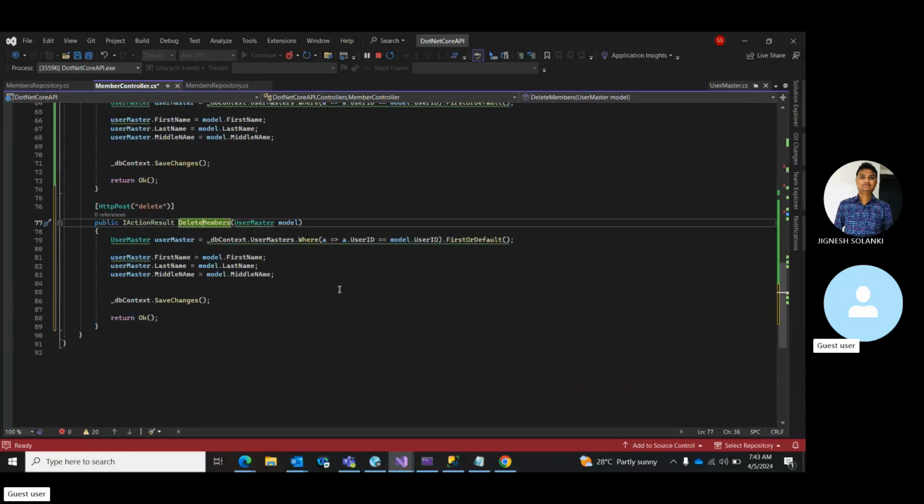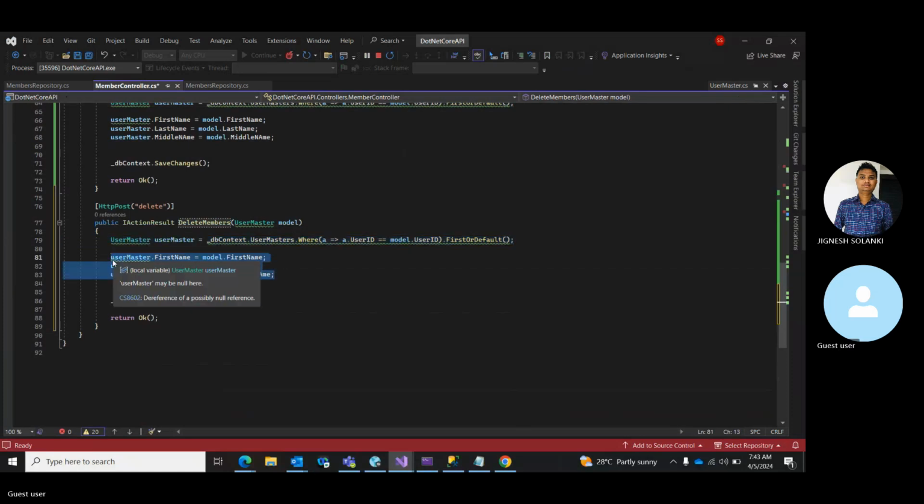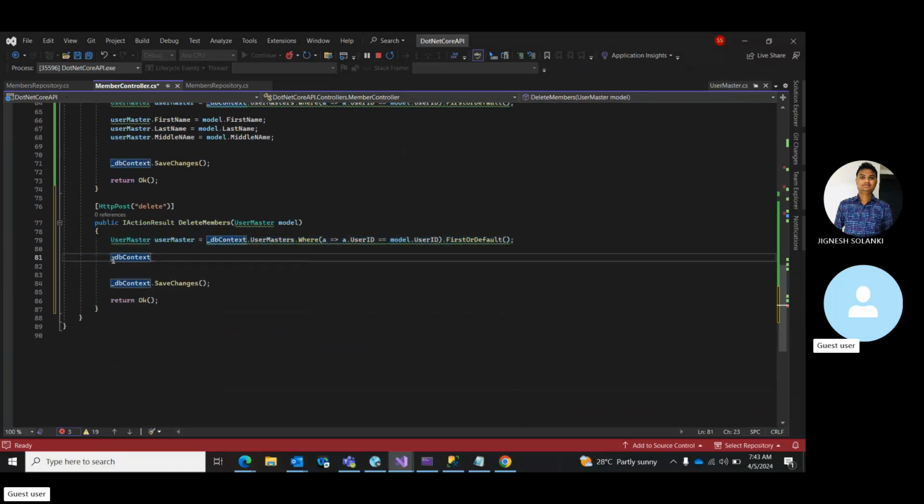For delete you can pass a model or a single user ID alone. If it comes, you can delete easily. I'm going to do the same thing. Let's say I am passing the model itself, so I am filtering that particular row. This is the row that I want to delete. Context dot user masters dot remove. That's all.